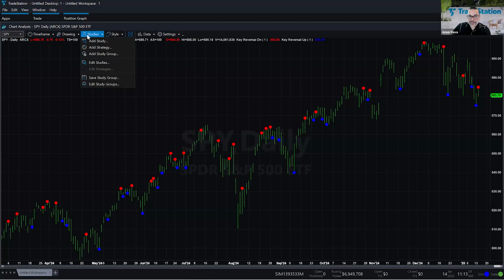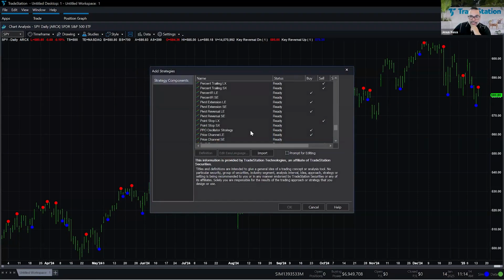I'm going to go here into the Studies menu and click on Add Strategy. There are a couple of strategies that are already designed around the key reversal technical idea, and it's just a matter of adding them to your chart. Click Studies, Add Strategy, and you will find in the list of strategies that they're named exactly as the indicator. We have 4 of them though: LE, LX, SE, SX. They have different order actions, and those letters at the very end tell you what the order action is. LE for long entry, LX for long exit, SE for short entry, and then SX for short exit.